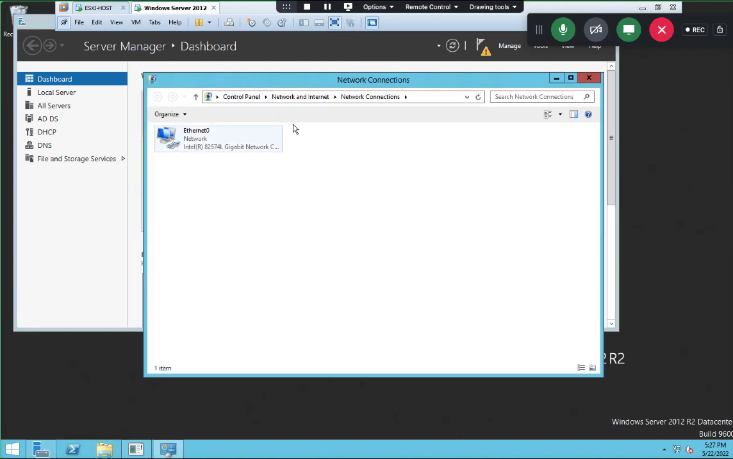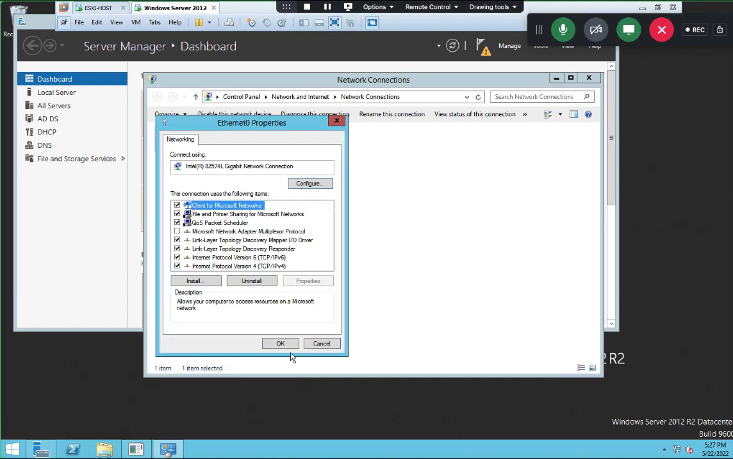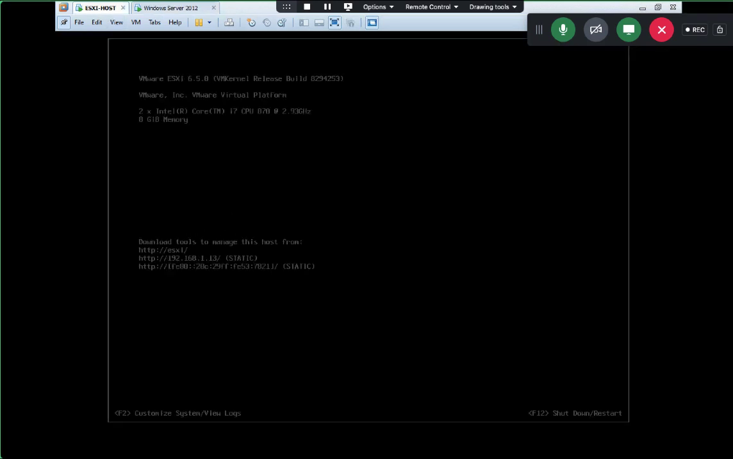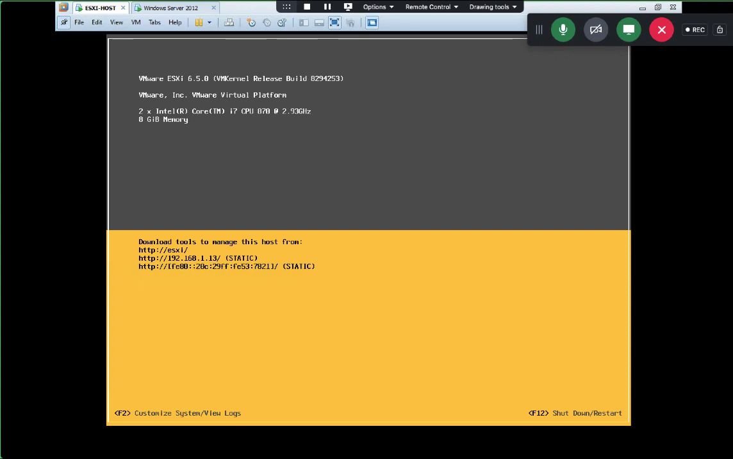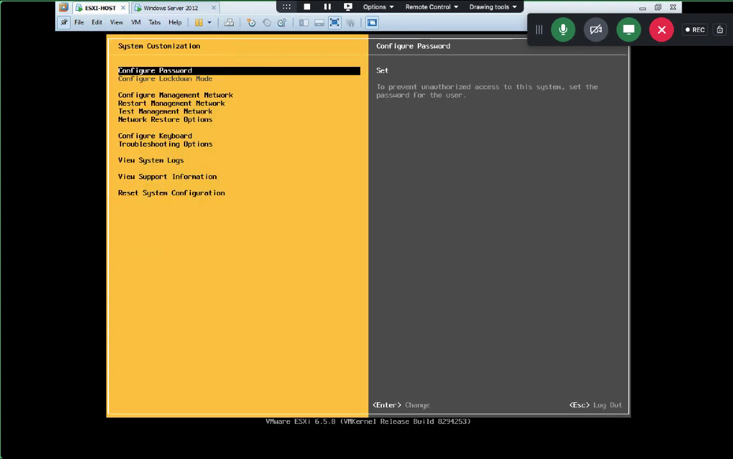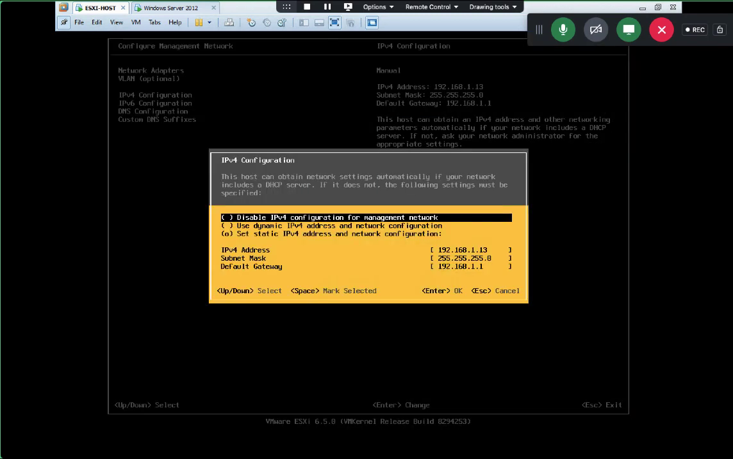ncpa.cpl. Ethernet, go to the properties. IPv4, it's already configured manually, so no need to make any changes. Cancel. Just back to the ESXi and make few changes in our IP address. Press F2, type the password of your console. And we just need to click on network management, IPv4.